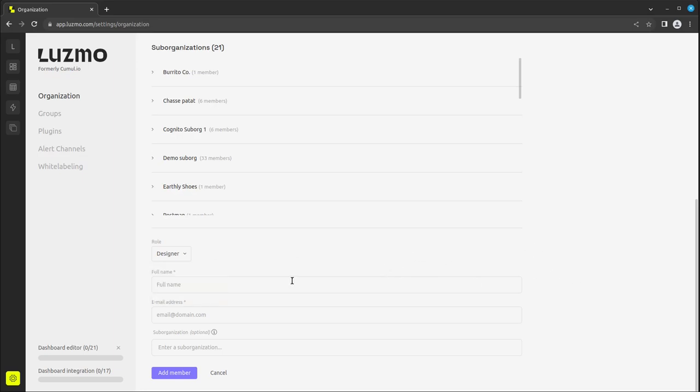You must specify the name that they will be identified with and the email address that they will use to log on to the Luzmo platform. You may optionally specify a sub-organization. When you add a user to a sub-organization, they will only be able to see other users from that same sub-organization. After you click on Add Member, they will receive an invitation email that they can use to finish setting up their account.